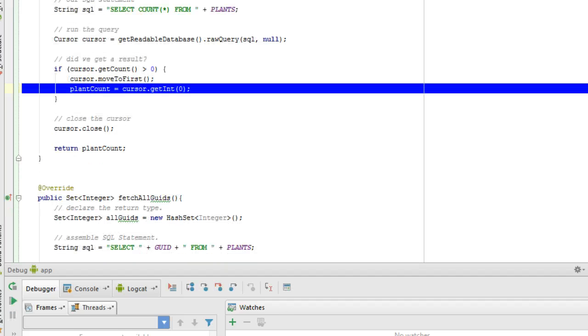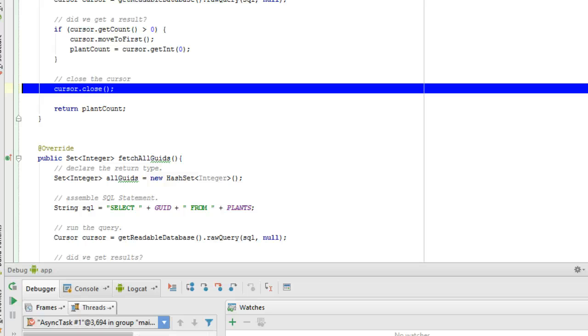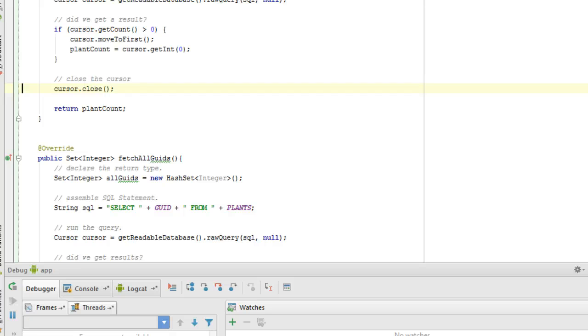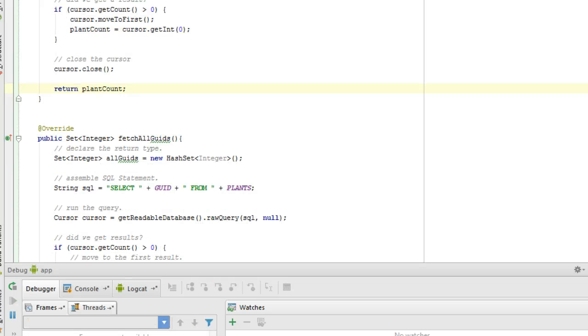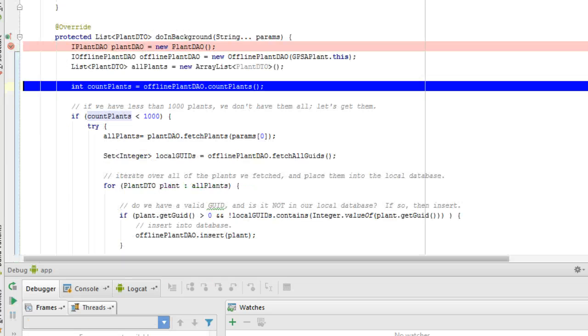How many plants do we have? We should have none because we just started the database. We just created it. Let's make sure that that looks reasonable. It says 0, which is exactly what I expected. Next time around, hopefully, if we're able to insert some plants, I'm going to expect to see some records. So we return plant count, F8 again.